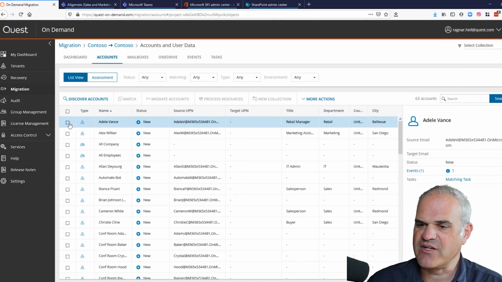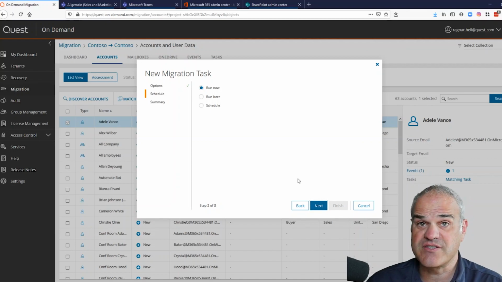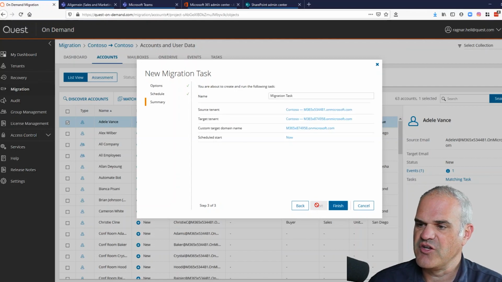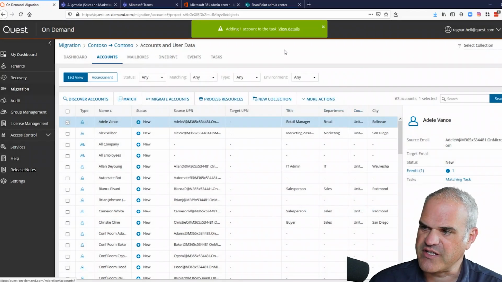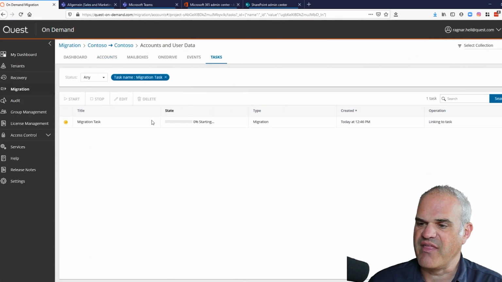So just let's click on migrate and let's migrate Adele to E5, which is our target account. We can start the migration right now, run it later, or schedule it for 7 o'clock in the evening, because then it's easier to migrate due to COVID-19 throttling things. But it's just one single account, so we don't need to care about throttling here. We just migrate Adele to the target tenant. And then we can click here on the details, and the migration has just started.